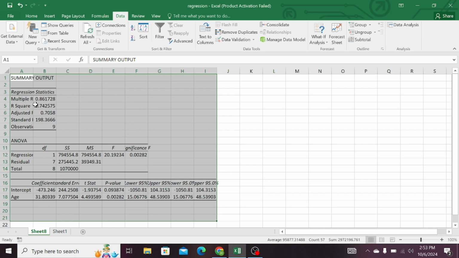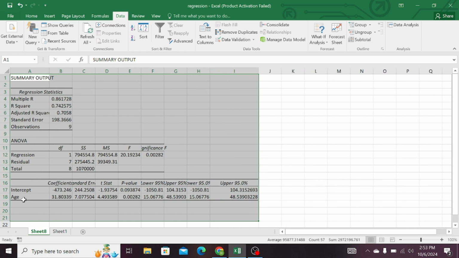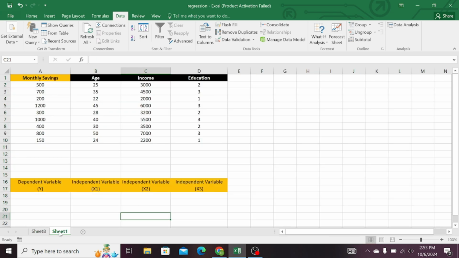So you can see that your regression analysis result is on your screen. That is the Multiple R, the R Square, the Adjusted R Square, all the values are given in one click, as well as this is the independent variable, that is the age. Now go back to the main sheet.